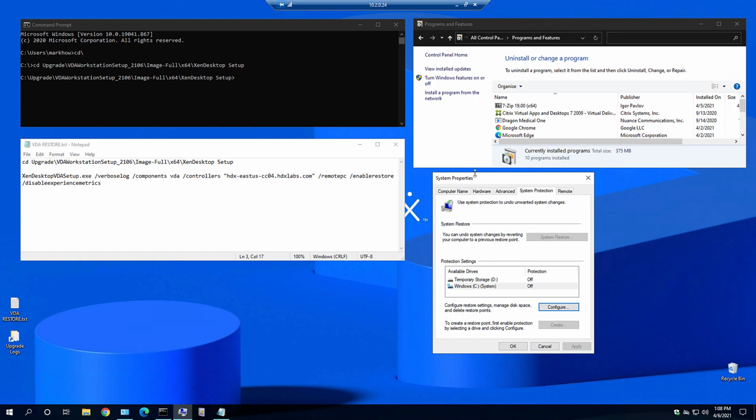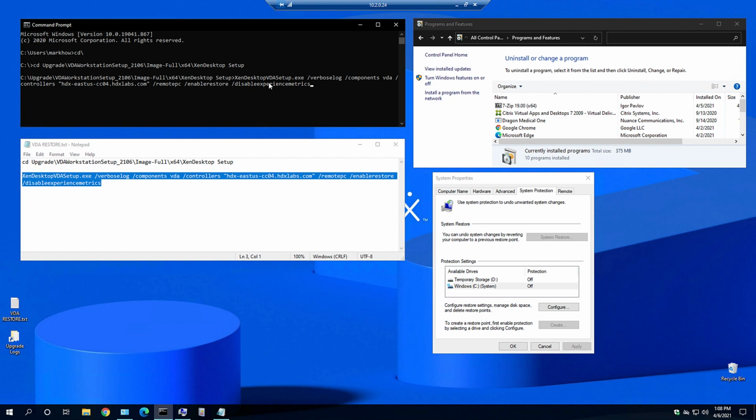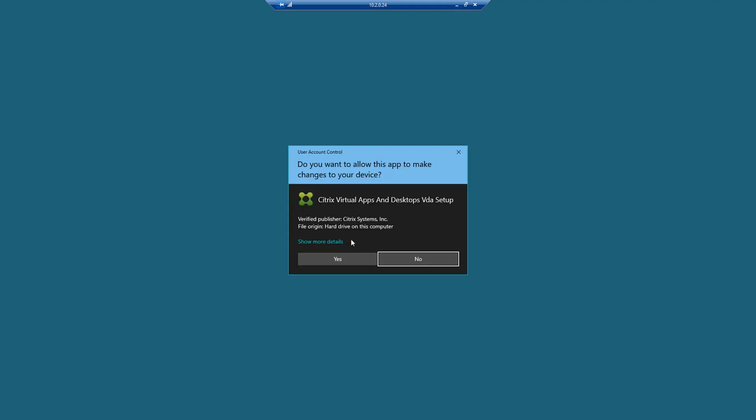So let's start out with a Win 10 VM running CVAD 2009 VDA. We use the restore point feature of Win 10, but this feature does not need to be enabled. The software will manage that. So I'll perform the upgrade using the command line with the enable restore switch. And I didn't add the quiet switch so you can see the upgrade take place.